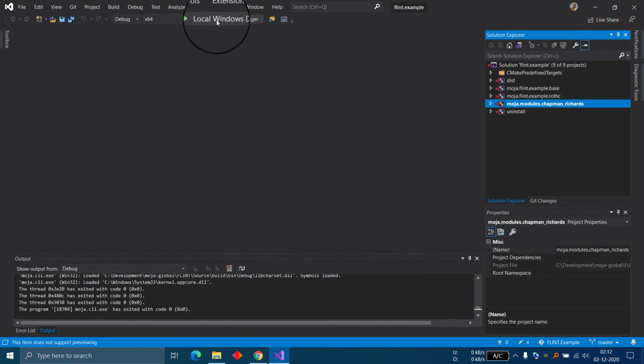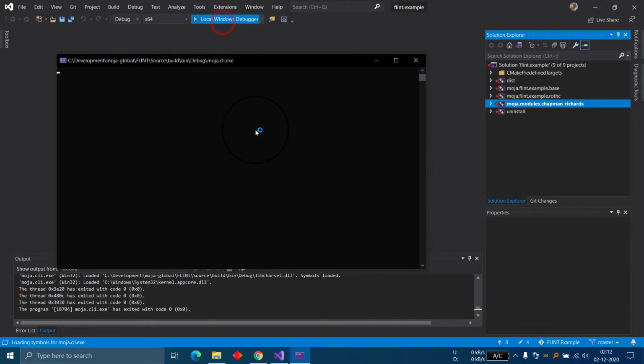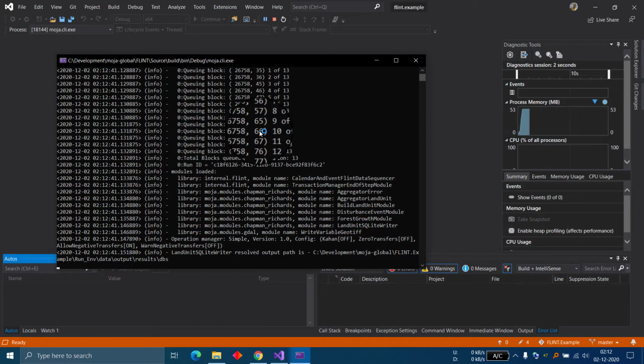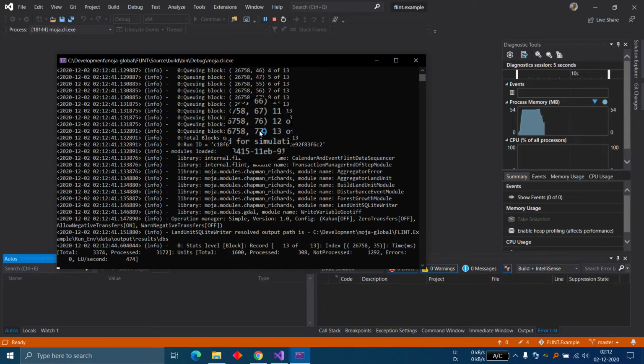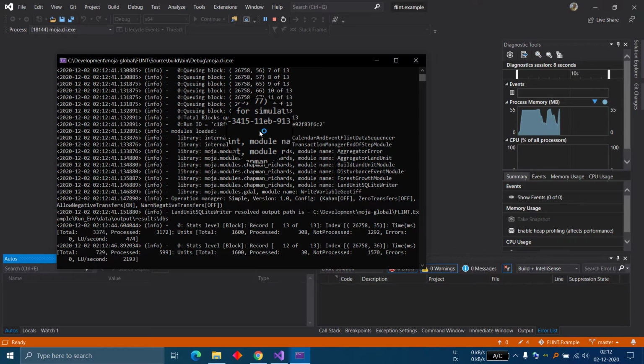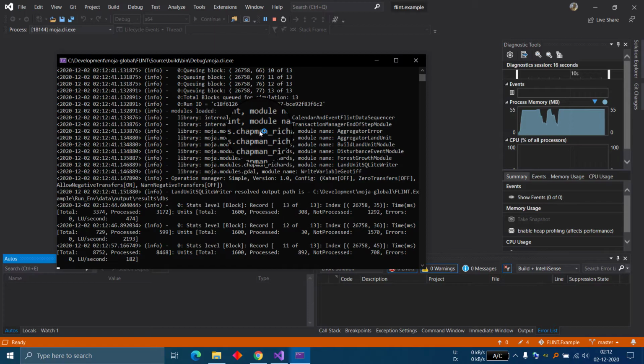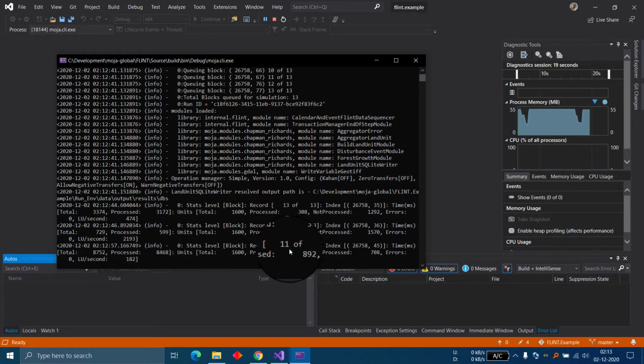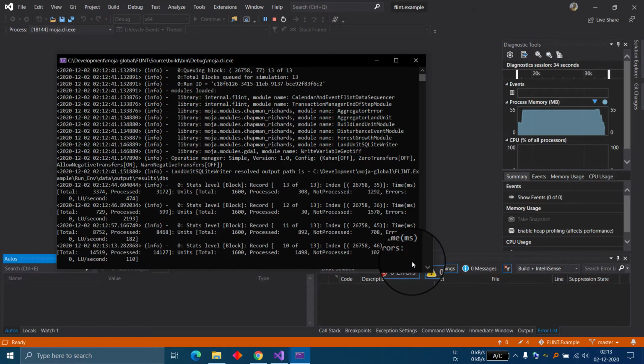Now click on the local Windows debugger button to run the Chapman Richards module. If you can see similar output as shown here, it means that Chapman Richards module is running properly in spatial mode. Congratulations! It will take some time to complete. The simulation consists of 13 blocks and hence it may take a while.